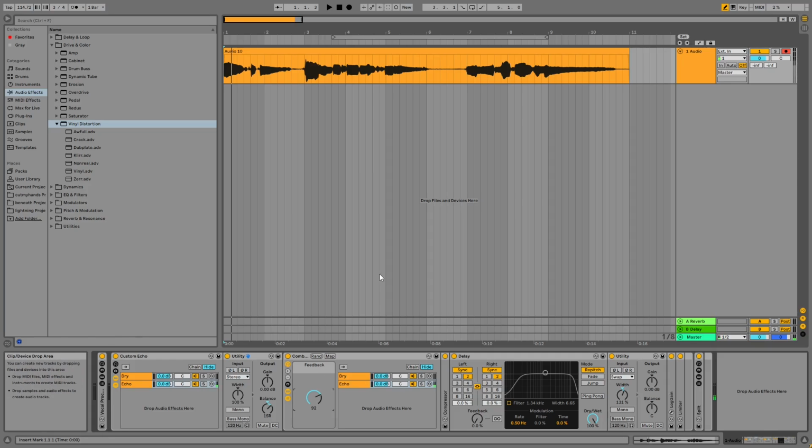So I think that's really cool. The ability to make your echo spread out as it decays is something that I don't think is possible. The Ableton Echo might have that as a built-in feature. I'm not entirely clear, but certainly you don't get that much control over it. You get more control with this.